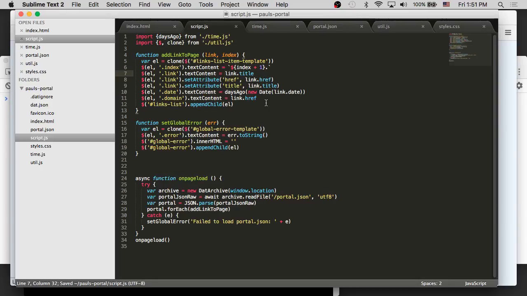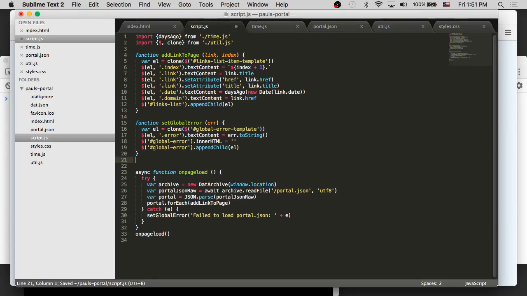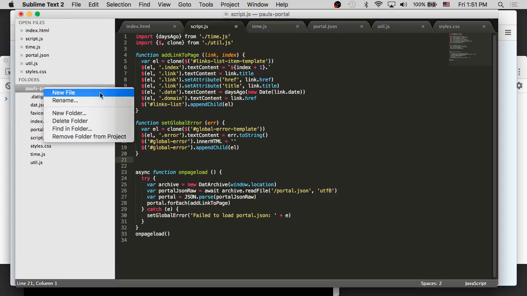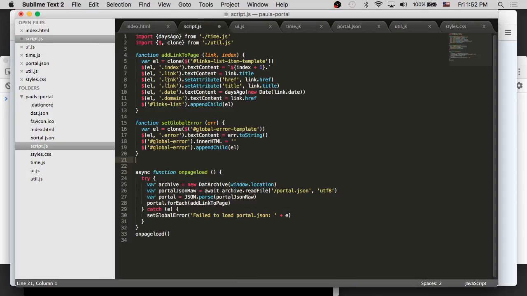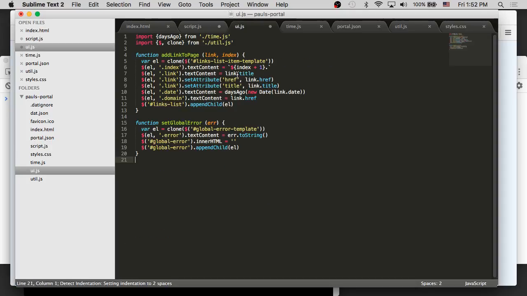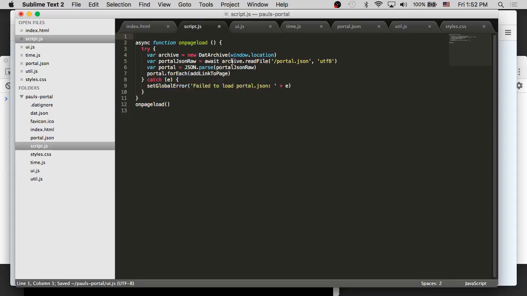Alright. Anything else? You know, I suppose if we're being real good in modular, we'd want another script for rendering. We'll call it UI.js, why not? And we'll just move all this into here. I mean, if we've got the ES modules, we should use them. That just seems obvious to me.